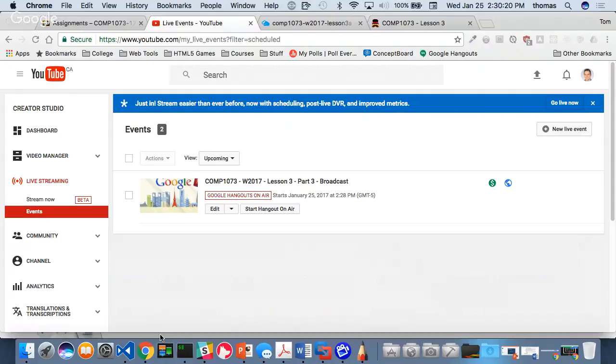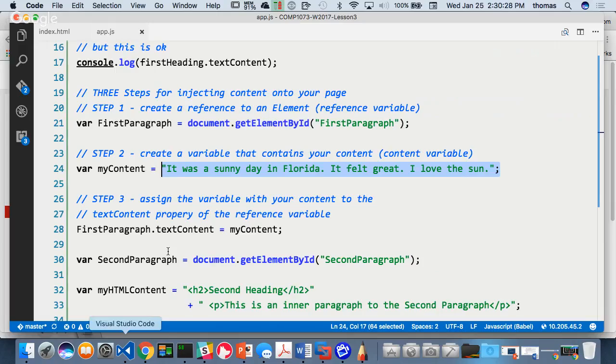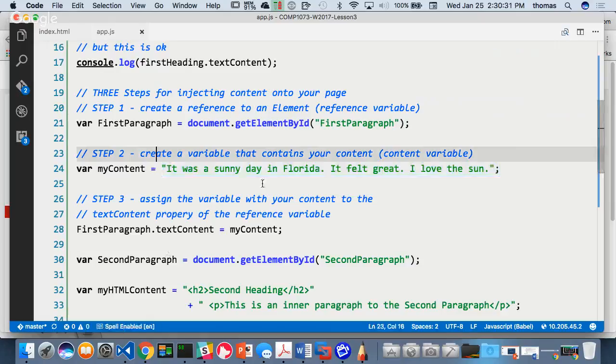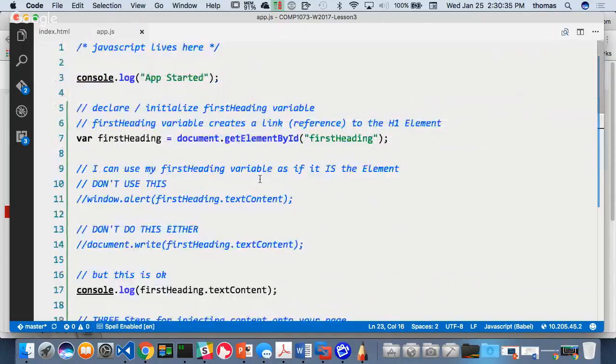So I had a question at break, which was, what if I want to modify CSS? Can I do that? Is it part of the document? It is part of the document, but you can't modify the CSS document directly. What you can do, however, is, let's say I have access to my first heading, and I want to make this blue. Right now, it doesn't have a color.